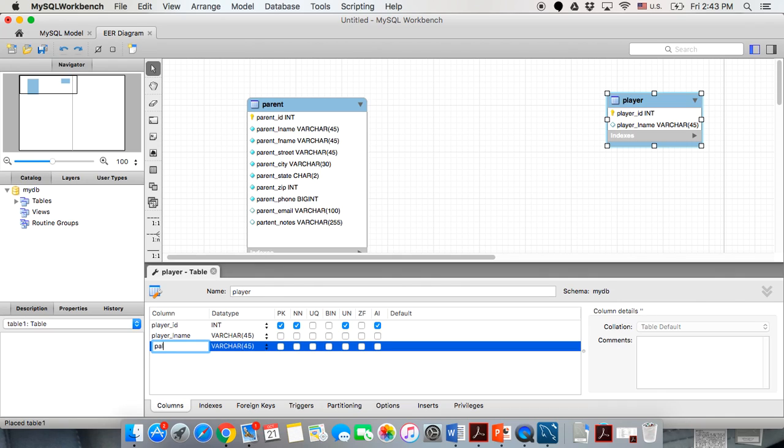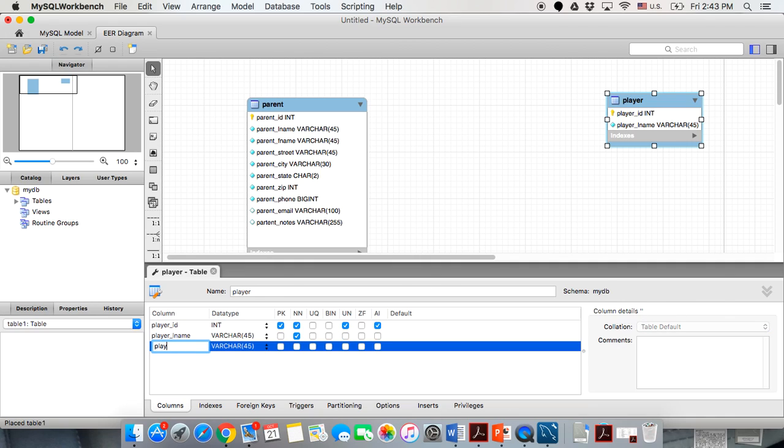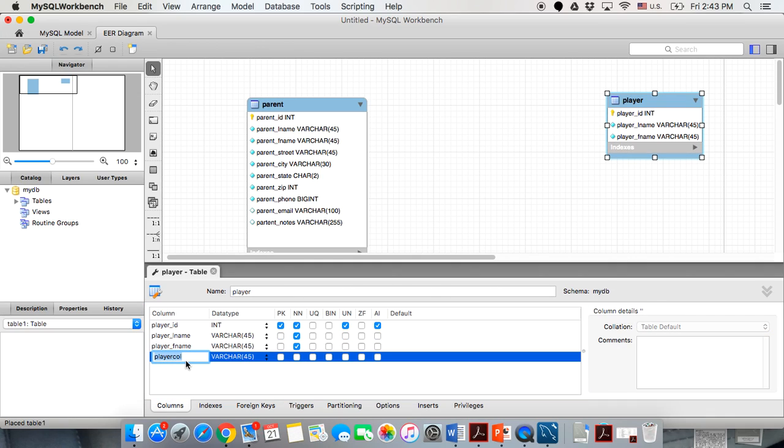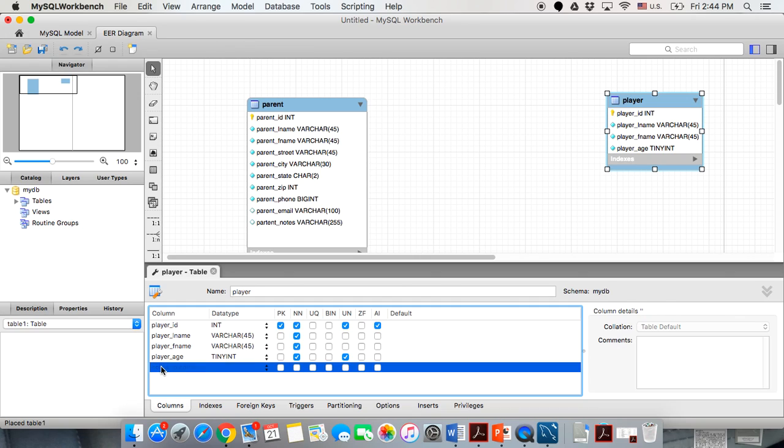Player last name. It's a not null attribute. Player first name. And player age. We set this data type as tiny int. If you still remember, the data range for the tiny int data type is between 0 and 255. So I think it's enough for the age attribute. Since it's still an int data type, it's also unsigned.